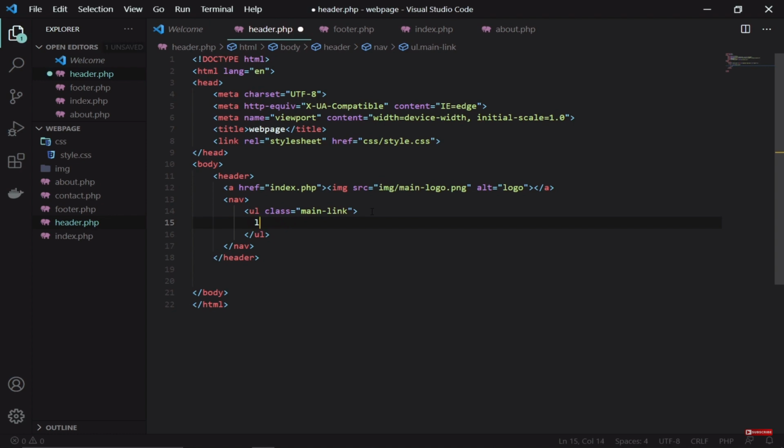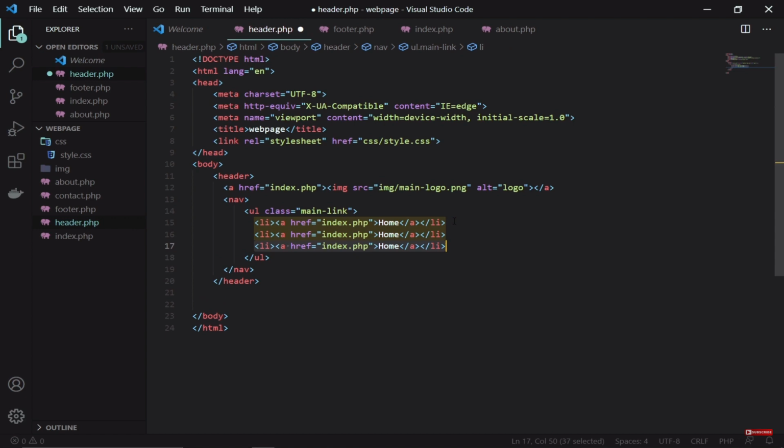I'm going to make them a link as well. So I'm going to embed a link between them. I'm going to have it this way, and the first one is going to be my index page.php, and I'll call this one home. And what I'm going to do is select all this, duplicate it just 2 more times, and then Control D will duplicate this.